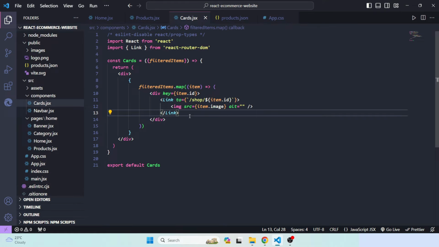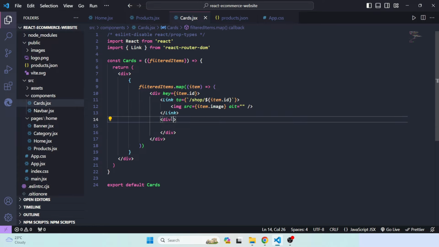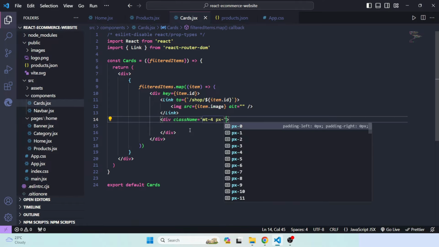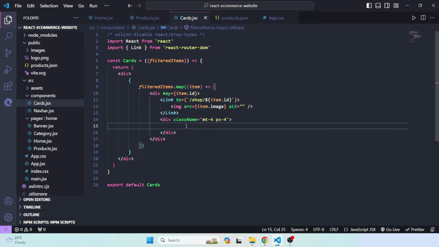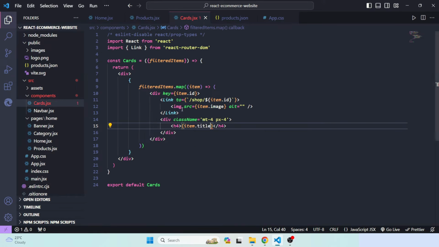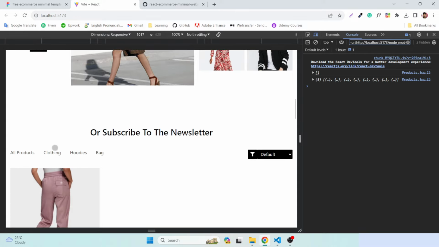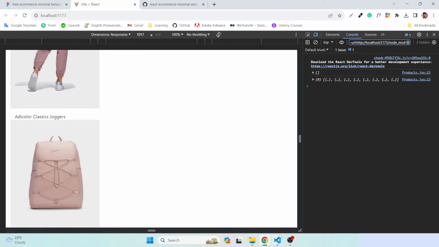So if the image is there, then we can take another div, and here we'll define the class name: mt-4 and px-4. Inside this div we'll have an h4, and we'll get item.title, that means the product name. So try to use this. Let's check, each product will have the name here, you can see.